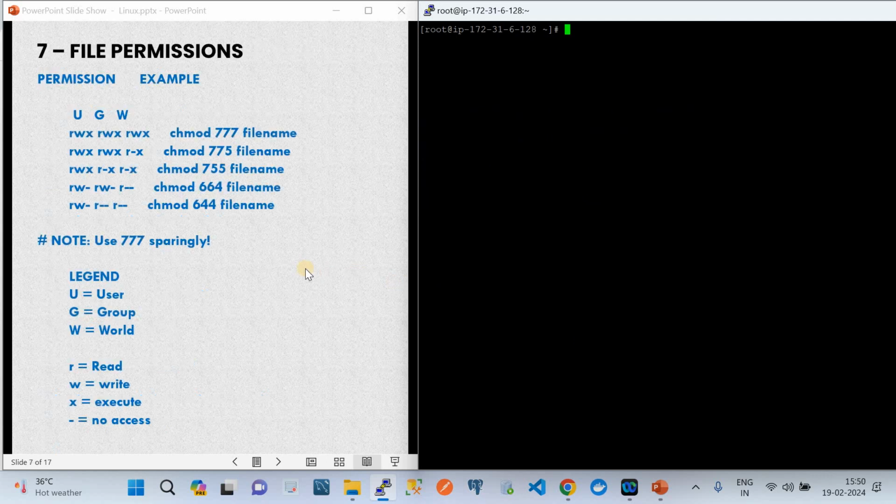Now let's go to the next chapter, that is the seventh chapter, file permissions. This is a very interesting one.